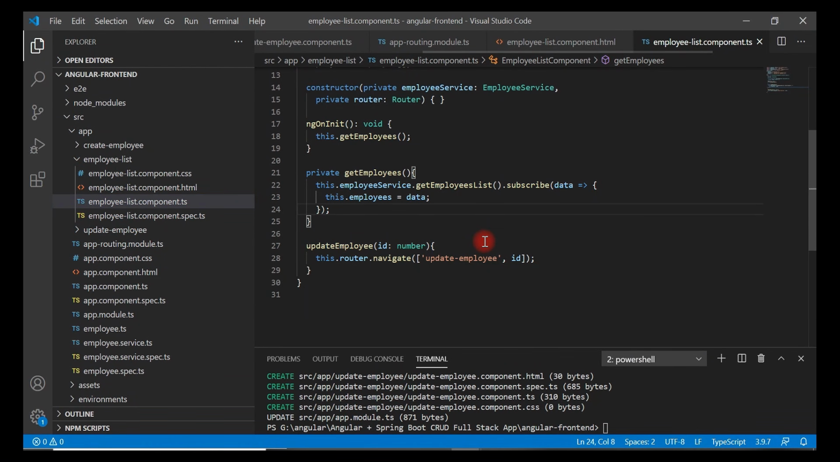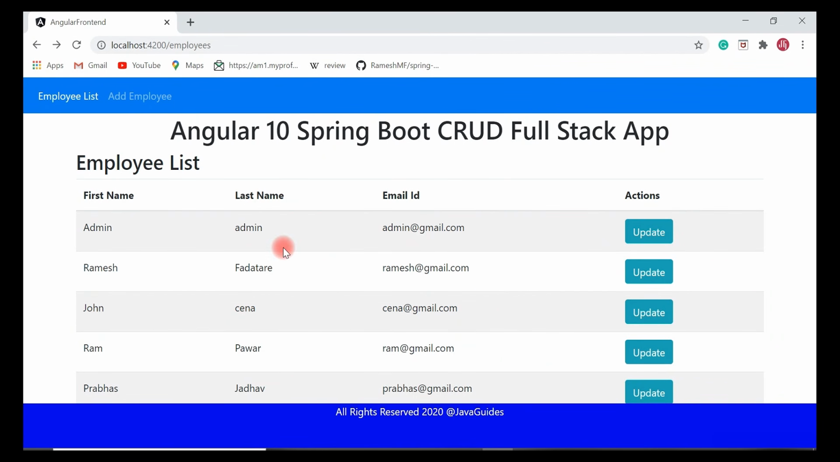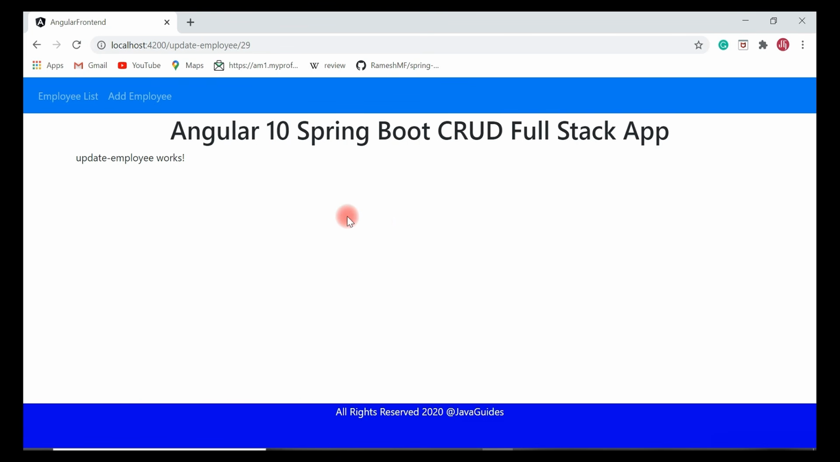Now let's test this from the browser. Look at here, the update button appears corresponding to each employee, and once we click on the update button, it is navigating to the update employee page. And look at here the route, this is the route we have configured, right? So update-employee/29, where 29 is the ID of the particular employee, and this is the update employee page.